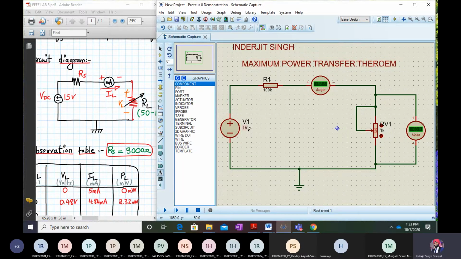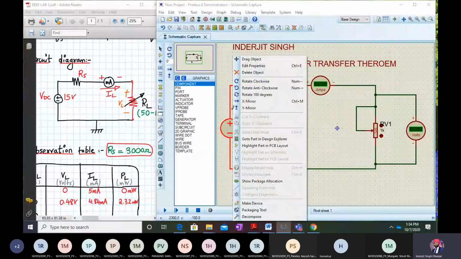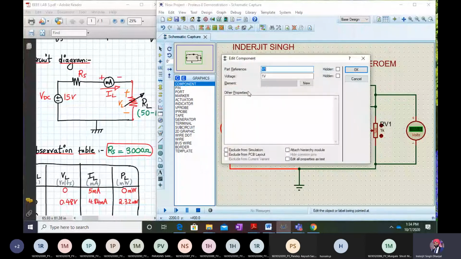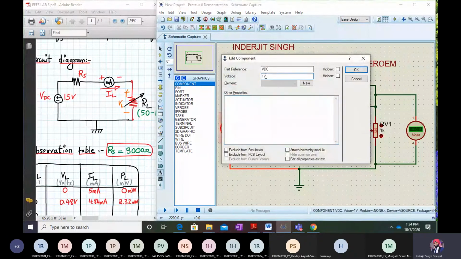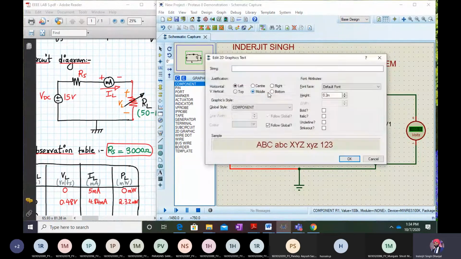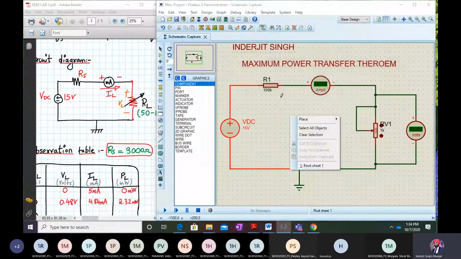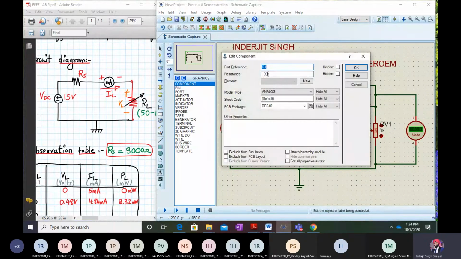Now I have to do the labeling also. I have to right click on this source, edit properties, and here I'll change it to VDC so that it matches with our OneNote PDF. And its value should also be 15 volts. Okay, and click on OK. And this resistor value, I am taking it as 3K. I guess I have to right click over here, edit properties, and change this to 3K.